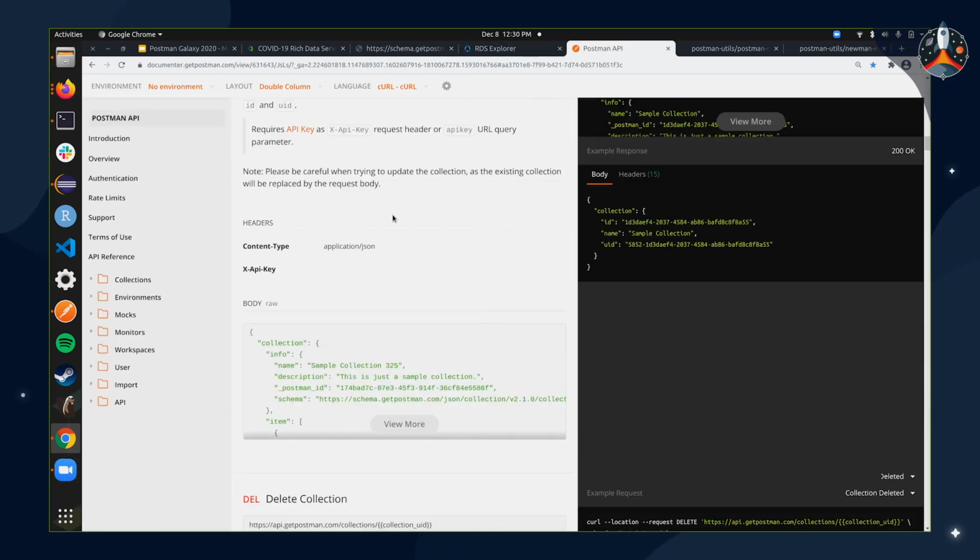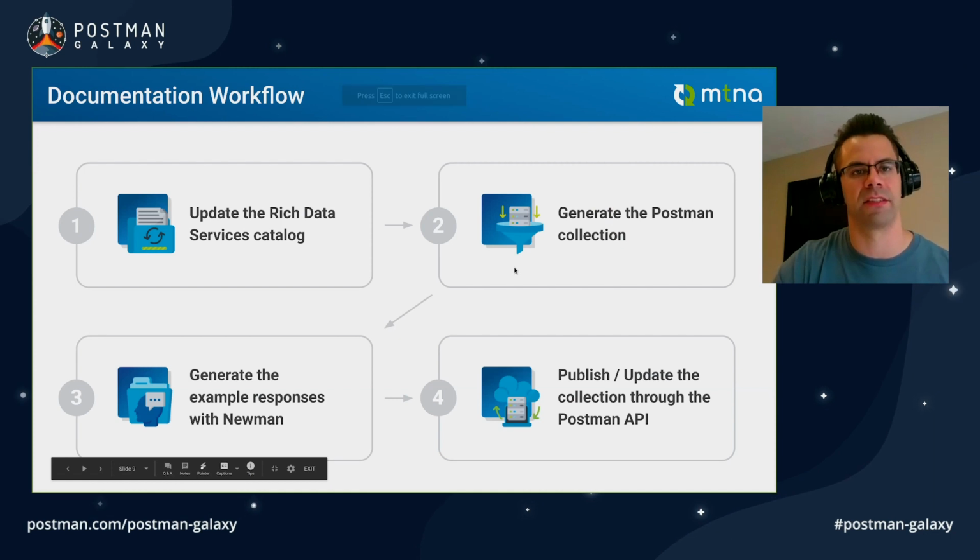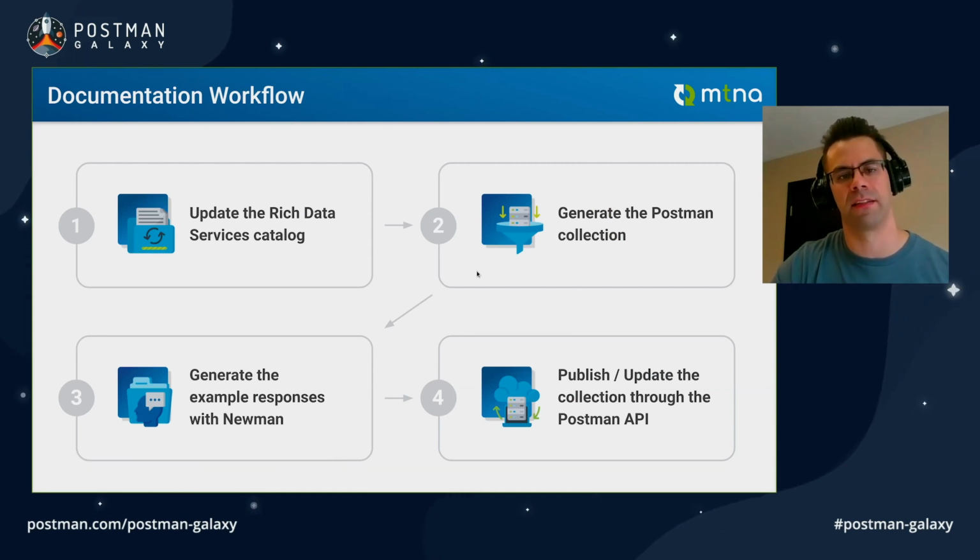Postman has this update collection method here, and you pretty much just pass in the collection as you're updating to the Postman API with your API key, and that's going to update the collection that's published. So with using that as the final step in the process, we're able to update and push our documentation for our users to see without ever worrying about if we're doing it right or breaking links or things like that. The Postman API lets us get to that final step of the process. The workflow we had was to update our catalog, generate the Postman collection, generate the example responses, and then publish and update the collection through the API.